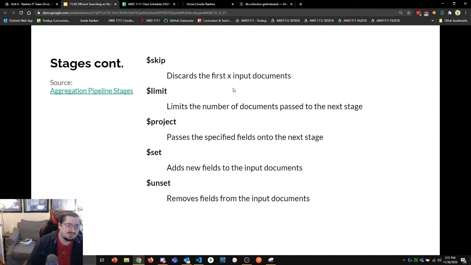Project allows us to pass only certain fields to the next stage. So I might want to say I don't want all of the data from the documents, I only want some of them. Or I may want to add additional data to the documents. I can do that there. I can either remove data or I can add data using project. Project is probably the most complicated one of these stages, to be honest.